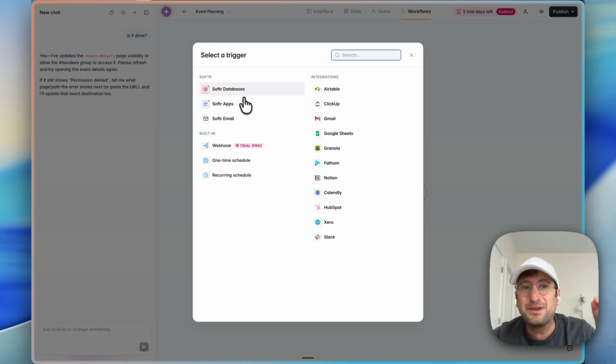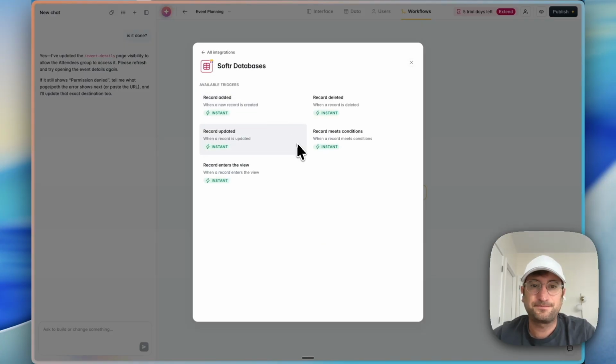The triggers can be from the database, from the app, from email. You can integrate with these integrations and set them up on a schedule or a webhook. The webhook is really cool. So that opens up any webhook that you want to send information to Softr to trigger the actual workflow. But let's set it on Softr databases. So we can do this on different triggers: record added, record deleted, updated, meets condition, or enters the view.